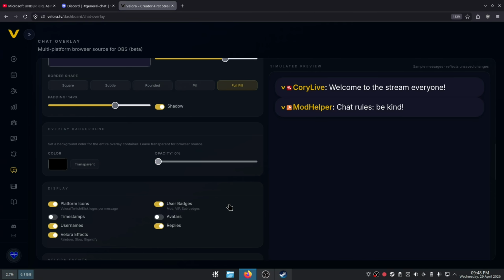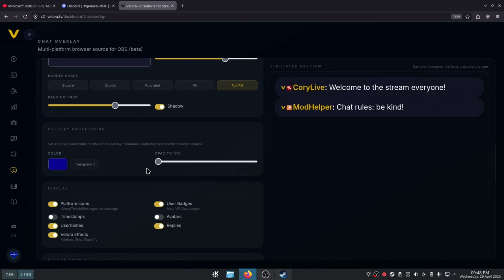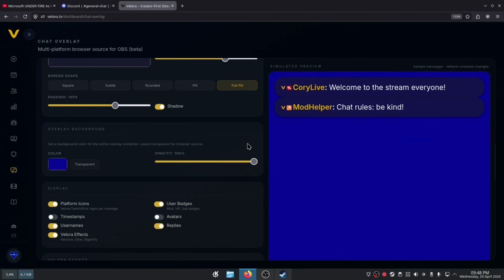Let's scroll down. Overlay background. What this does, it changes the background color for the entire overlay. By default, it is set to transparent, although you can change the color right here. And you can change the opacity. I quite like this one.